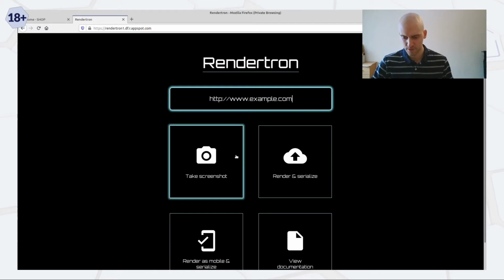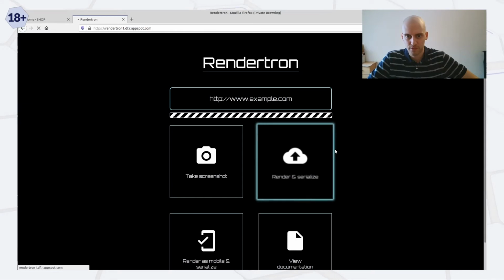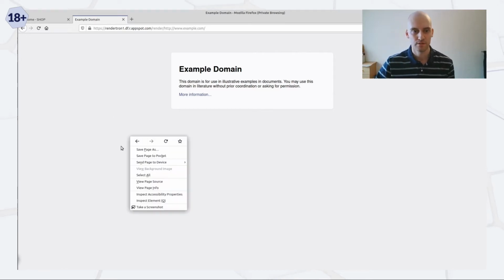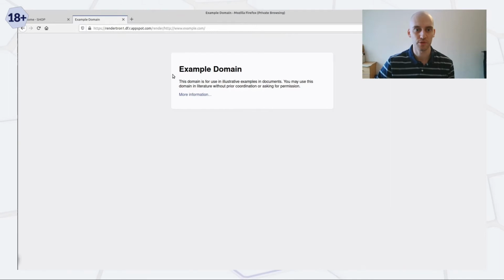We have two options. We can take a screenshot of the page, or render and serialize it as if it was the request, and get the response intended for the crawler or the search engine. Doesn't matter, let's do the rendering. So the example website was rendered. Well, it's not very illustrative here, we have static content. So it works. Also, no need to use the UI, you can just directly access this render endpoint.